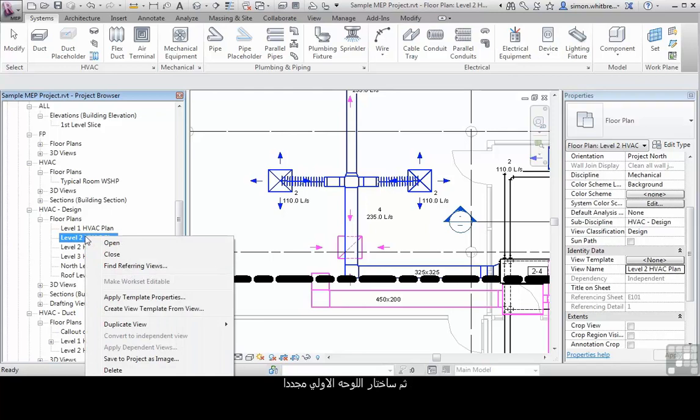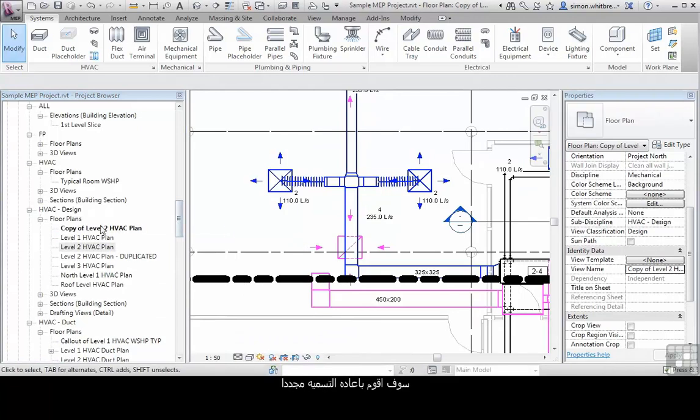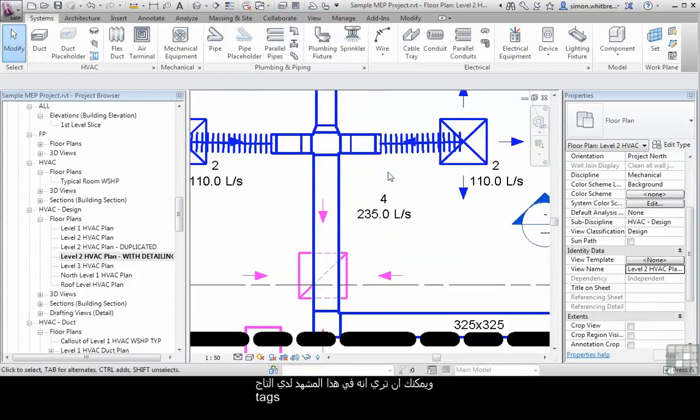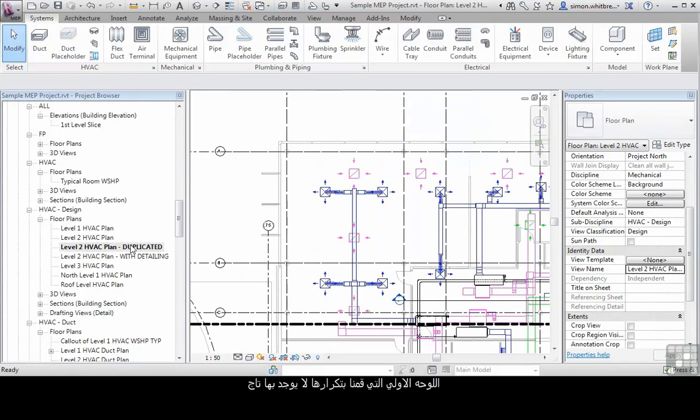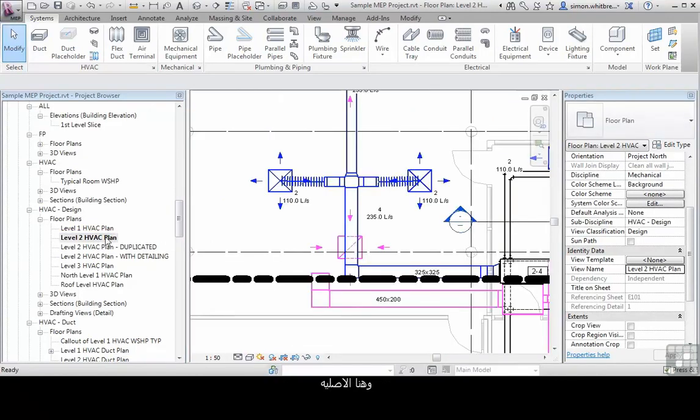Next, I'll right-click on the first view again, go back to Duplicate View and Duplicate with Detailing. I'll do that rename process again and call this one with Detailing. And you can see in this view we've retained all the tags. The duplicated one doesn't, and here's our original.